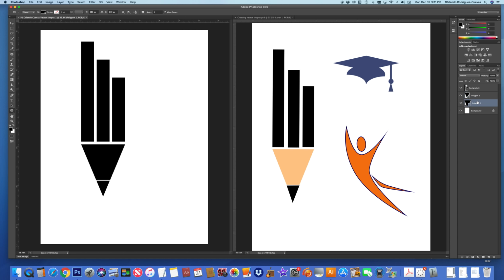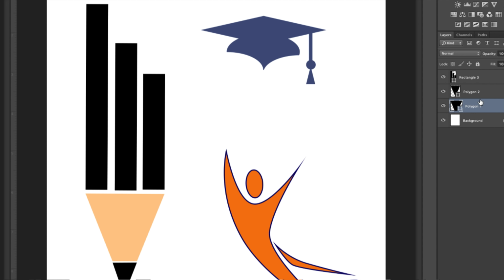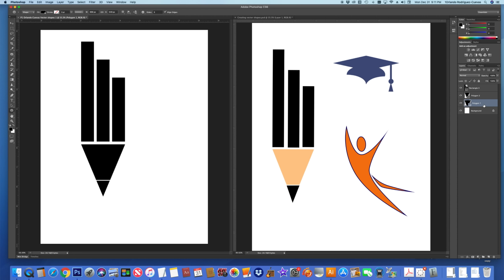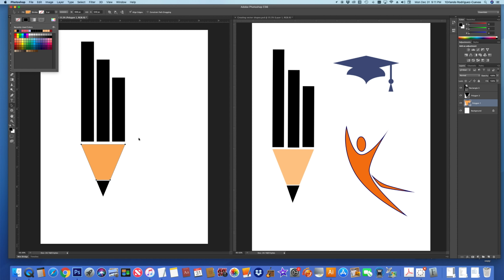This one here, I'm going to show you here in the layers palette. I'm active on that one, and I'm going to change the color. So I click on it, I come up to the top, and I pick a color I'd like. And so now I've completed that image of the pencil. All right, pretty simple. Okay. Now we'll go on to the next shapes.